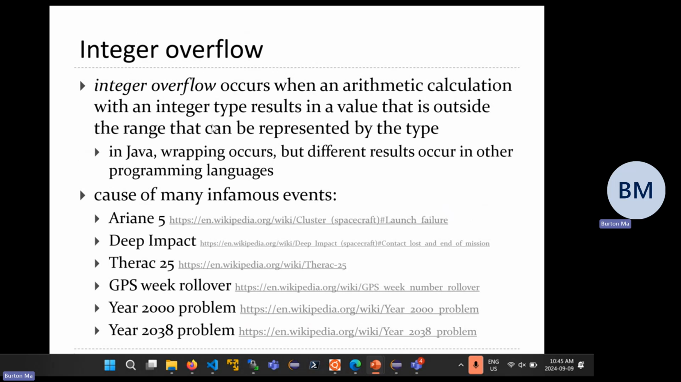This phenomenon is called integer overflow. So integer overflow occurs when an arithmetic calculation with an integer type results in a value that is outside of the range that can be represented using that type. So in languages like Java and C, C++, C#, I think, wrapping occurs. So you don't get an error. You don't get any notification that something strange has happened. You just get a value back. So wrapping occurs in Java.